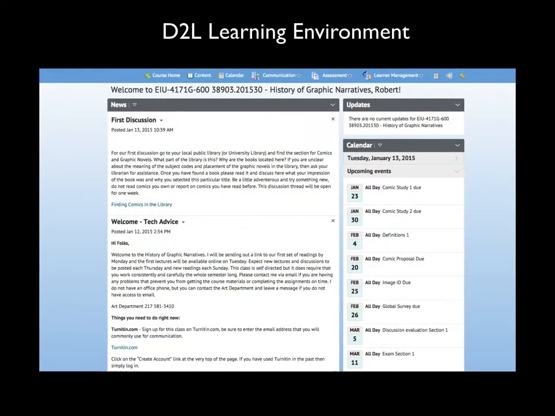Now, in this class, like all online classes, most of the content will come out to you through D2L. This actually is an image of the old design and layout, and I much prefer the new design, which is much easier to read and see. But that said, the basic structure and organization is the same as before.